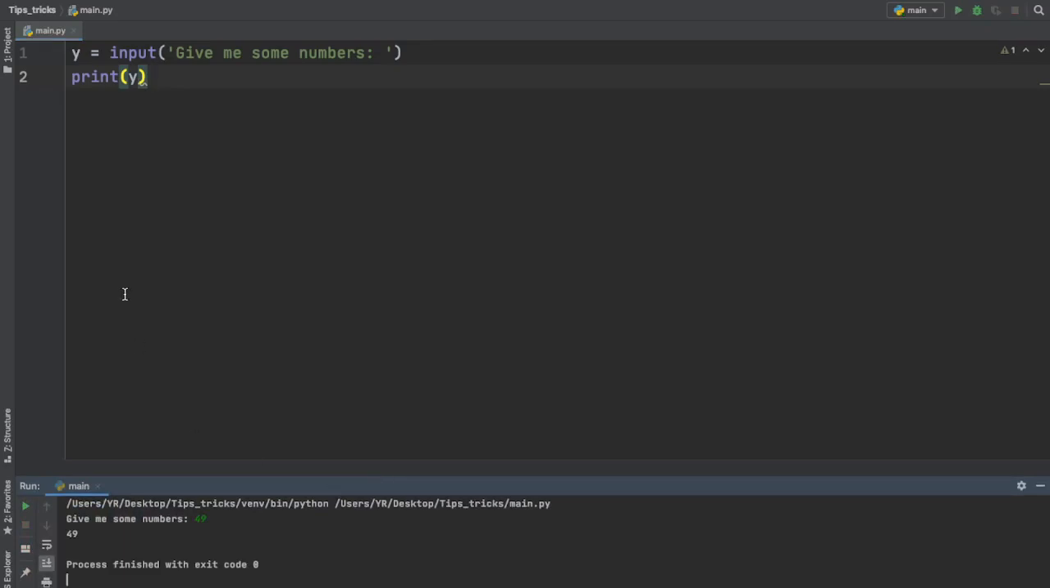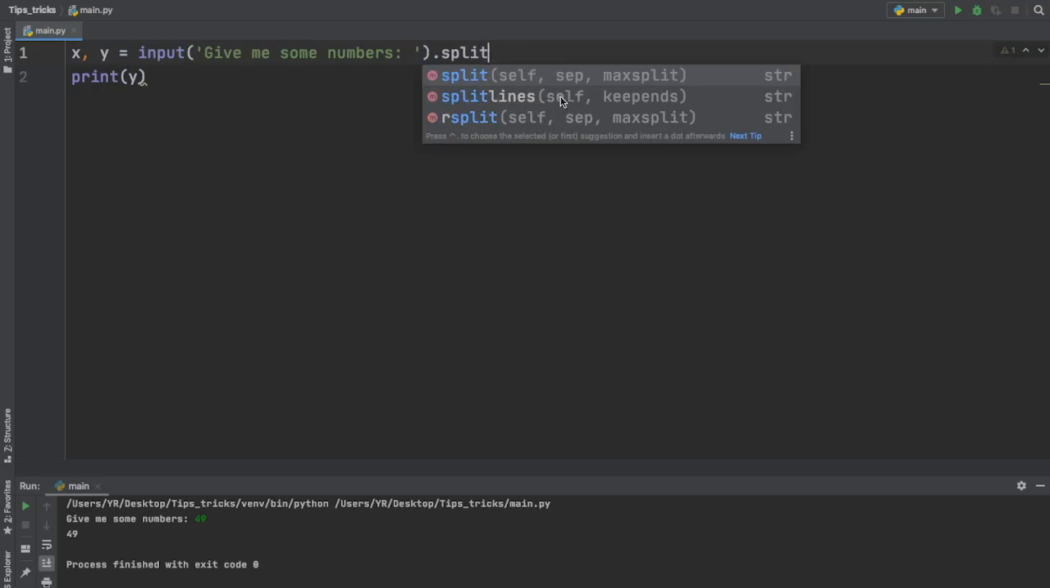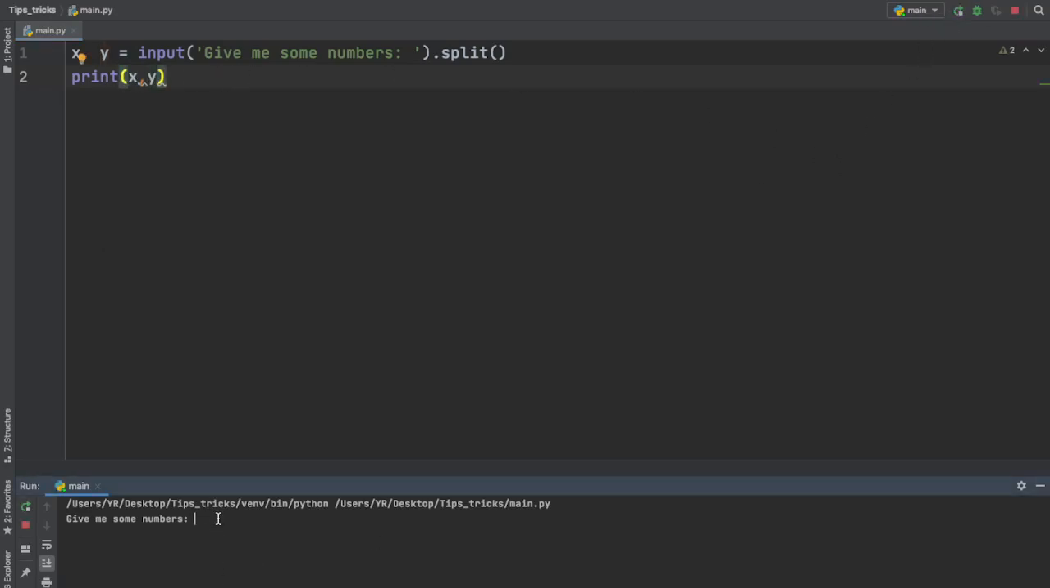But what if we wanna take multiple number of inputs over here? We can create multiple variables for that. So for example, x and y, and then at the end of the x and y variable, you should add dot split, just like that. And then in the print statement, you can add x, just like that. And then it'll ask once again, give me some numbers. I'll be like 49 and 69, and it's gonna give us both of the numbers.